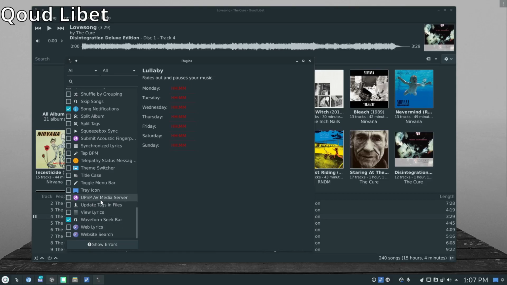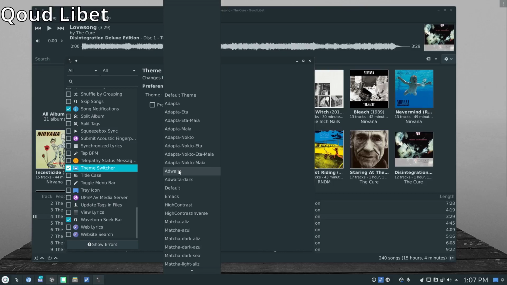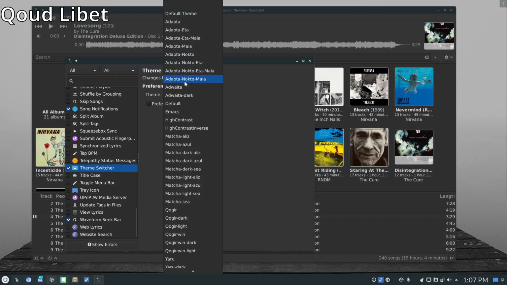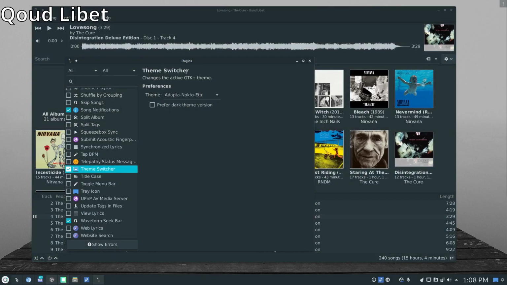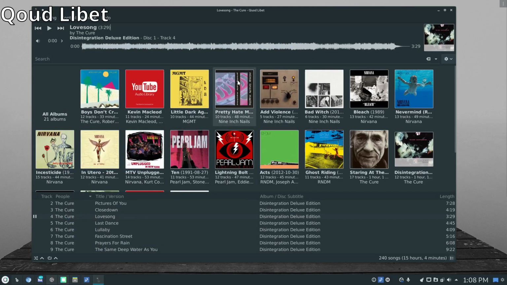And there is even a plugin called Theme Switcher, which allows you to switch your GTK themes. So right now I'm on Adapta. I could switch it to Adwaita just like that, which is good if you're on Plasma or something and it doesn't look right. Again, I'm not a big fan of its interface by default, but I love how you can change it. Overall, this is one of the best music players you can get on Linux right now.